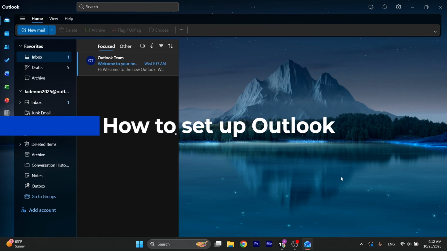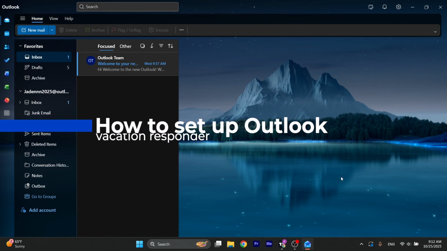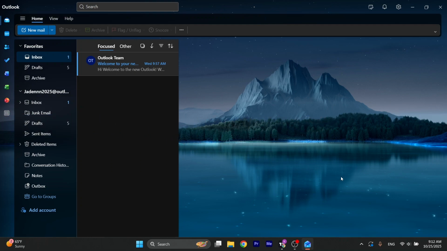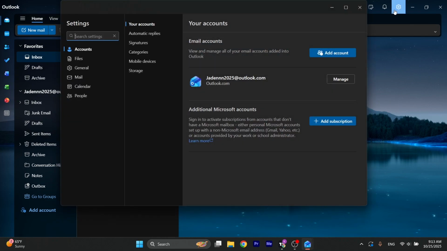In this video, let me show you how to set up vacation responder inside of Outlook. If you want to add in automatic replies when you are not at work or when you are on some vacation, the thing that you need to do is head over to the settings inside of Outlook and then make sure you're inside of account.